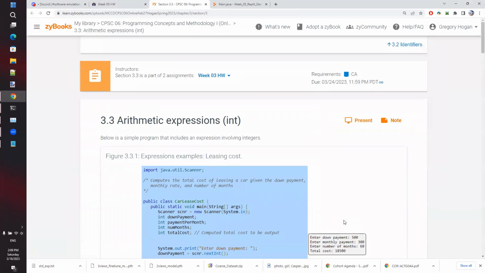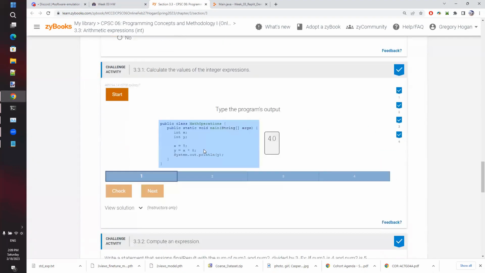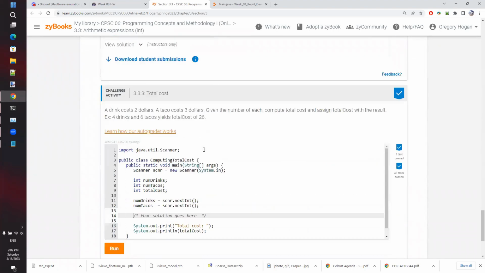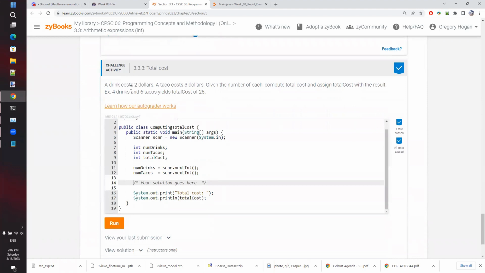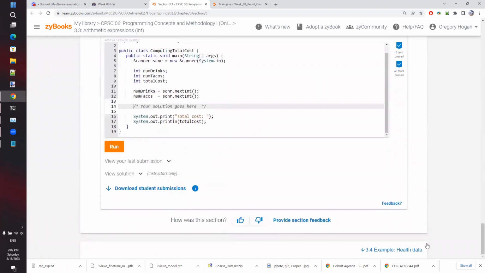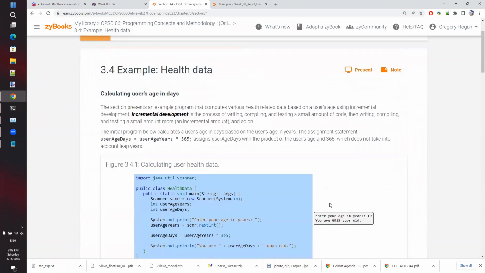And in here, we were looking at the 3.3 material, I think, last time. And I feel like the last thing we did was one of these challenge activities. Yeah, we did this one, right? We did the one with tacos and drinks. Okay, so let's move on to the next section.